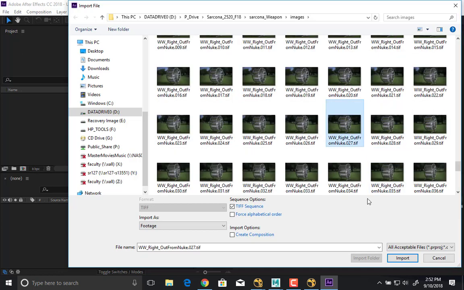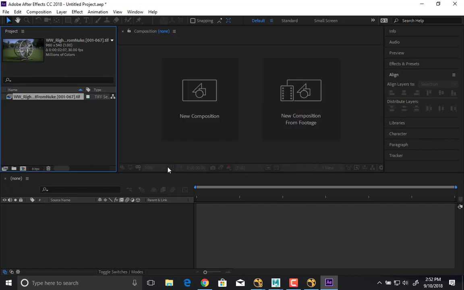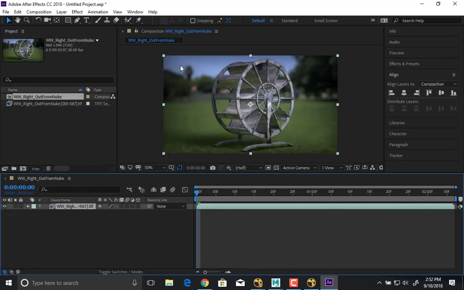There we go, out from Nuke. I'll make sure I clicked on any one of the files in the sequence, make sure it's on TIFF, and then hit Import. If I drag this down to new comp, you'll see that my background is there.